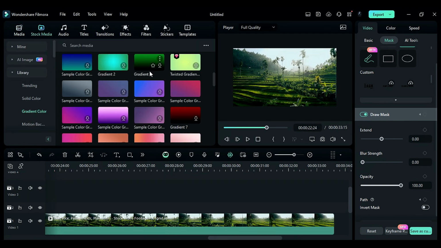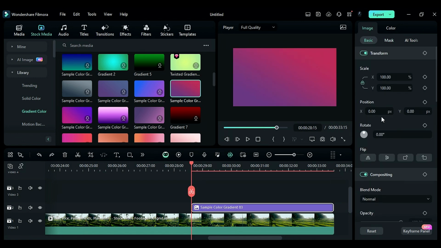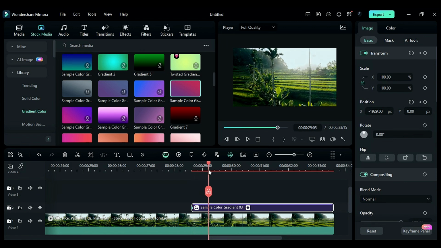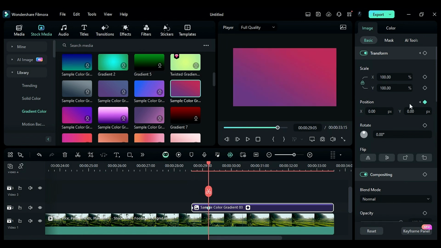For an outro, place the gradient color on track above the footage and take the gradient color out of the frame and on the position keyframe. After 15 frames, bring the gradient back on the keyframe panel.